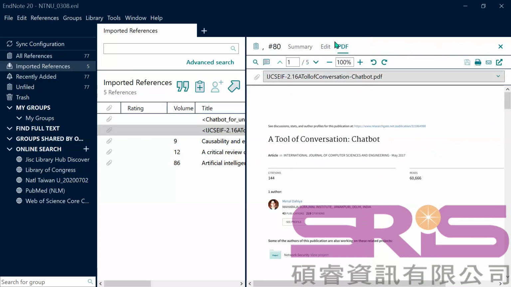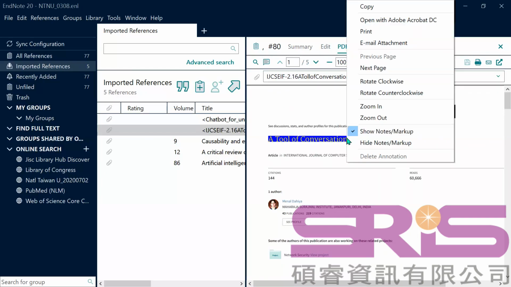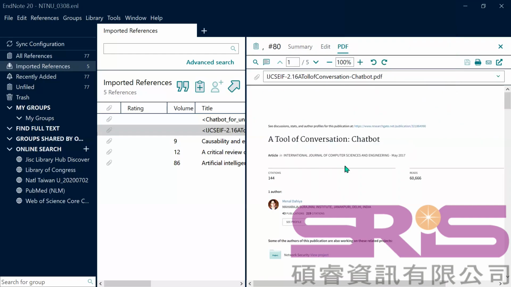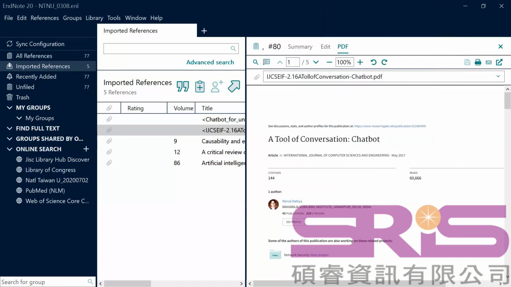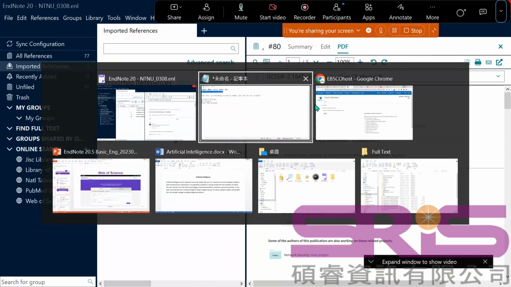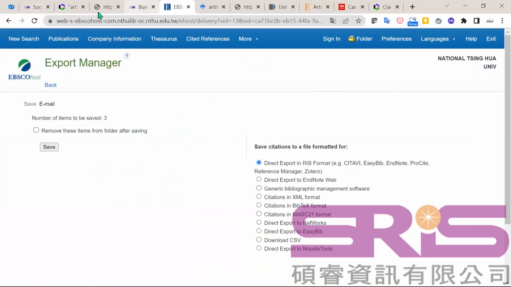You can preview your PDF if you switch to PDF preview here. Then you can just copy your reference title, then go to what we introduced before.